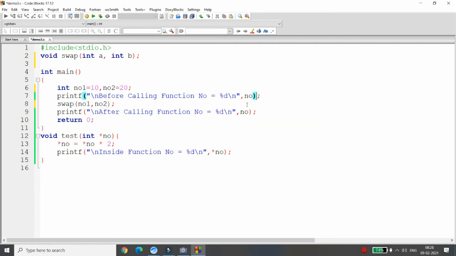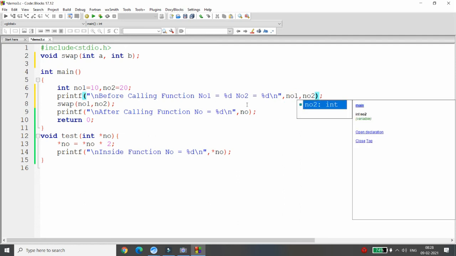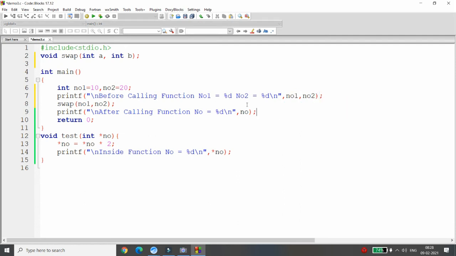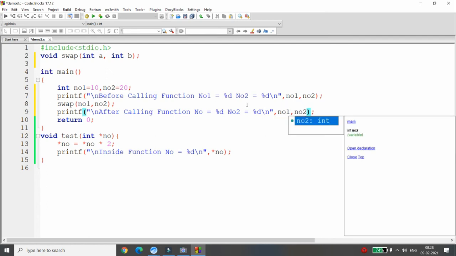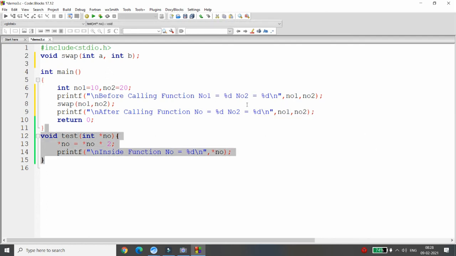Before calling the function, number 1 is equal to what and number 2 is equal to what, that you can print over here, number 1, number 2. You can pass both the numbers and here you can print number 2 is equal to %d, number 1 comma number 2. Now what we want to do?